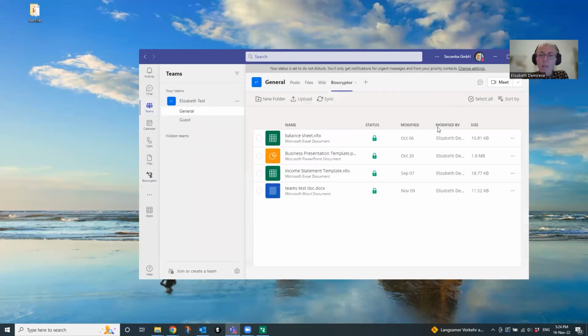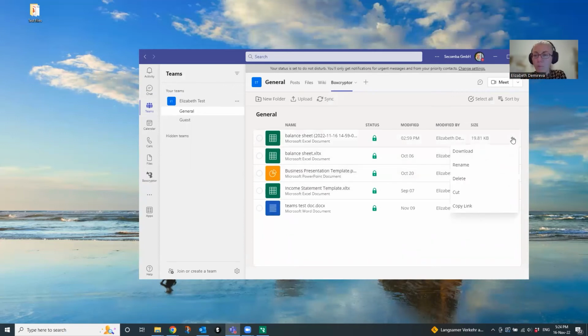upload files and folders directly as if you're working with the files tab. So you can just use the upload button and you are able to see the status. And here we do have some other options.